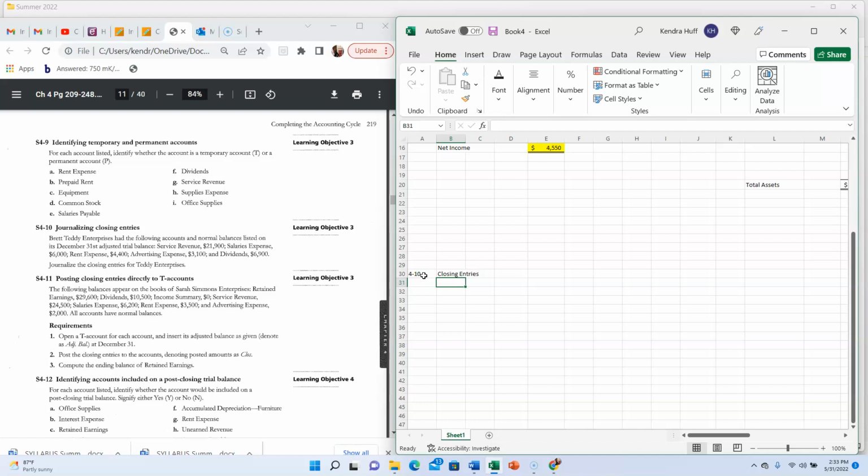All right, Brett Teddy Enterprises had the following accounts and normal balances listed on its December 31st adjusted trial balance, and we're to journalize the closing entries. Okay, because I know you watch the lectures, I know that you know that there are 4 basic closing entries. The first one is to close revenue to income summary.